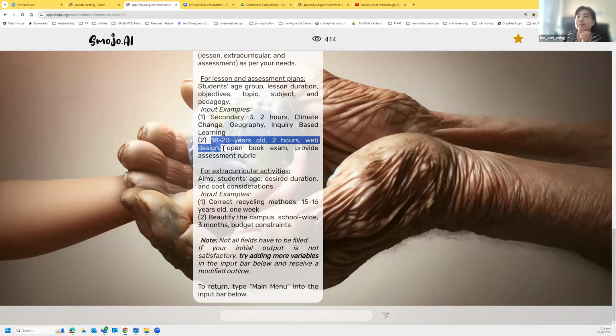For example, if I'm teaching web design, can I design a lesson plan about sustainability which is also related to web design? Let's see whether we can do this. I will key in the input parameters: the age of the learner, how long our lesson plan is, and what it is regarding. Now you will wait for a while because it's loading.